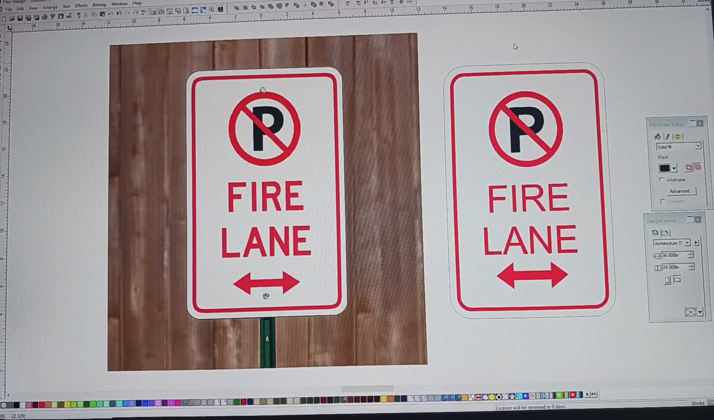So there we go. That's a 12 by 18 fire lane parking sign. I'll take this, I'll email it to the customer if he's happy. I'll cut red vinyl, I'll cut the black P, and we'll be done.